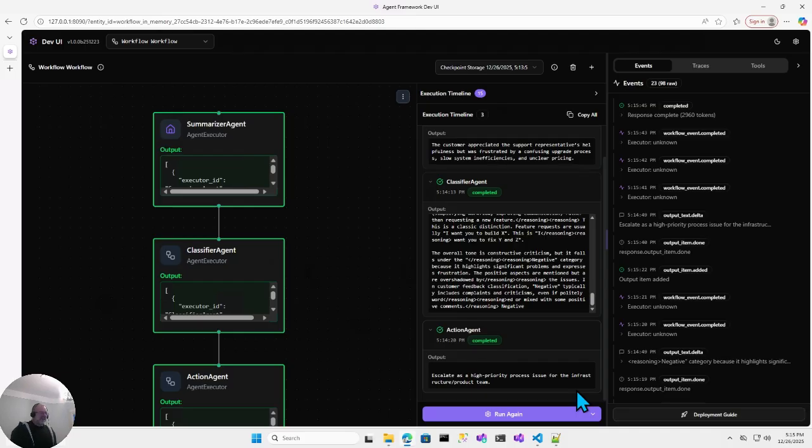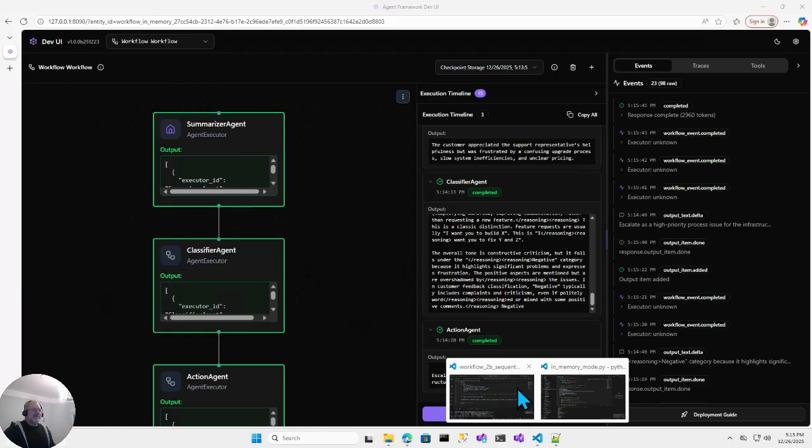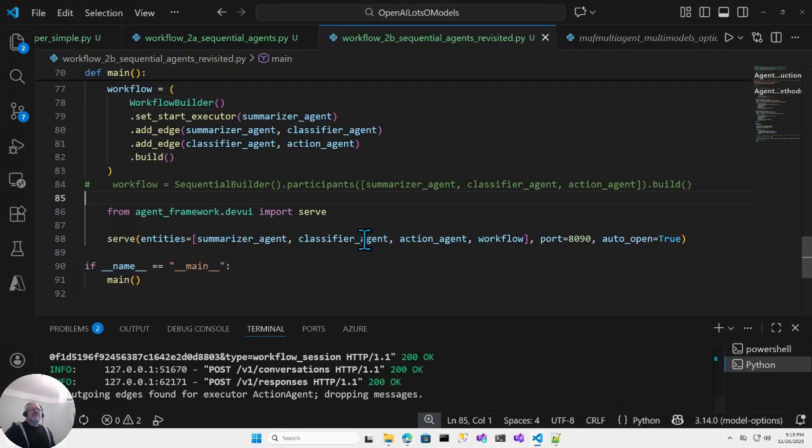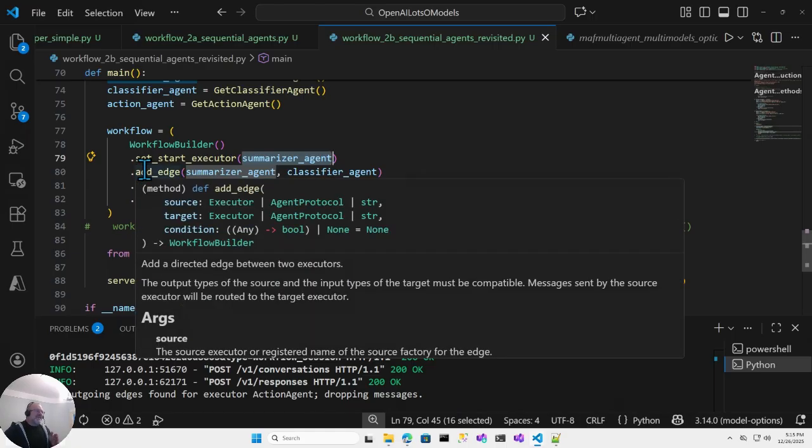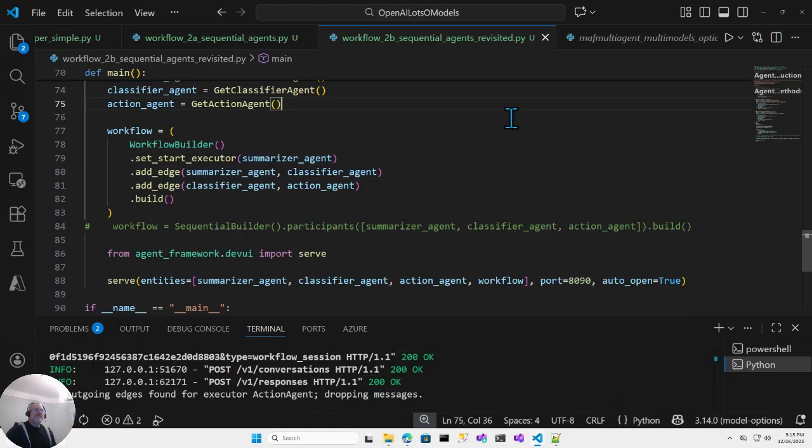So that's where, to quickly summarize, multi-agent workflow using Microsoft Agent Framework. Let's go back to the code. Using Microsoft Agent Framework, so this is workflow builder. You kick off an agent. The agent has edges. In this case, it's sequential. It's just one calling another, calling another. It could actually fan out and then fan back in.